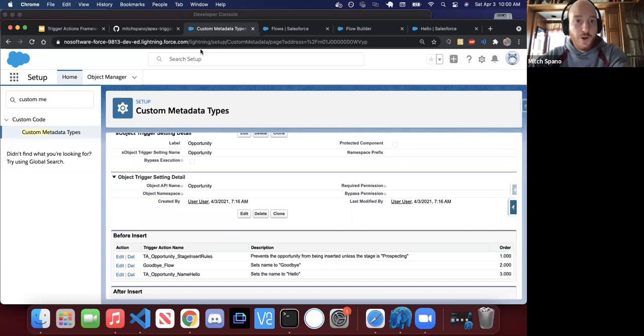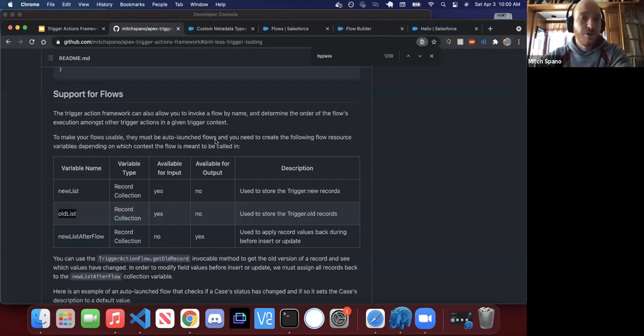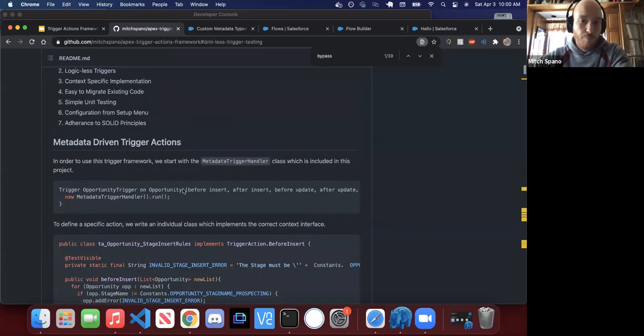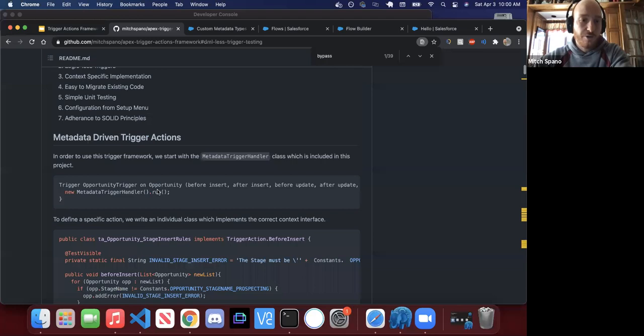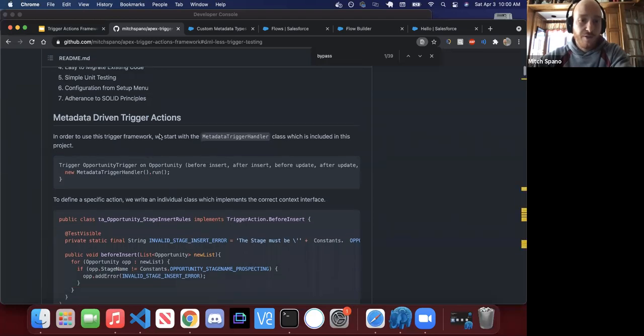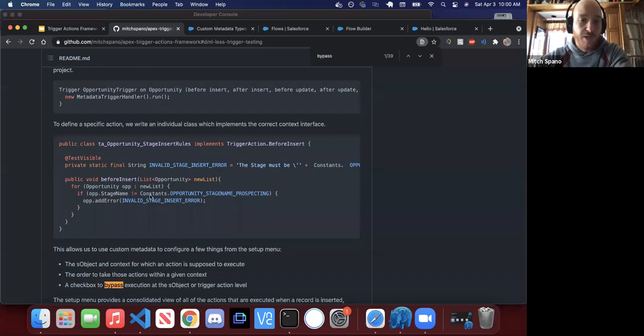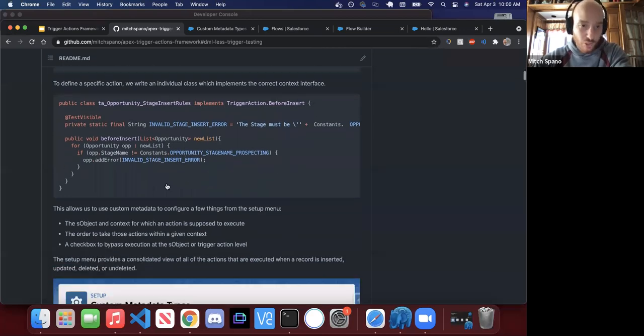Cool. There are a couple of other things I want to touch on real quickly. Take a look at this documentation. You'll see the stuff that we talked about is in here. So here's the project. Opportunity trigger handler, new metadata trigger handler.run, one-liner of this. The stage insert rules, prevent the stage from being inserted unless it's prospecting. All of this stuff that we went over today is still present within the README.